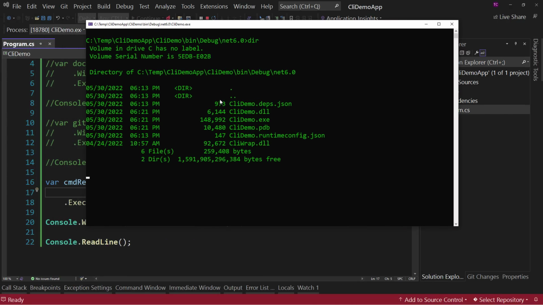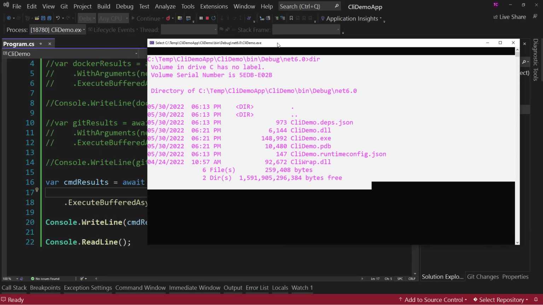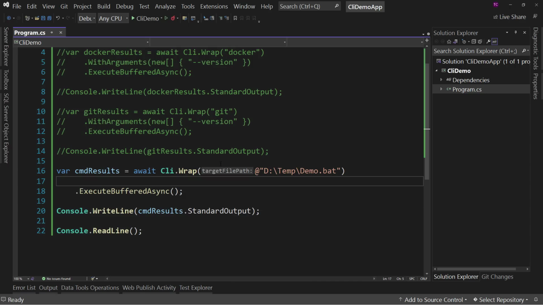And here is what it captured. It captured all this information about our command. So our command ran, and it ran, notice, in the C:\temp\CLI demo app, CLI demo, bin, debug, net 6.0 directory, and then here's the files in that directory and how big they are. So that's where it ran this command, but maybe that's not exactly what I wanted to have happen. Maybe I wanted to run somewhere else.